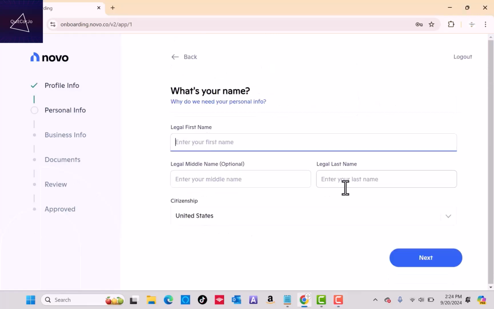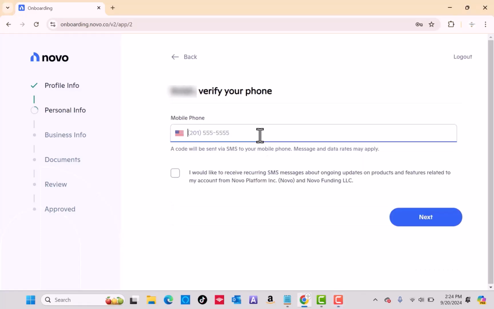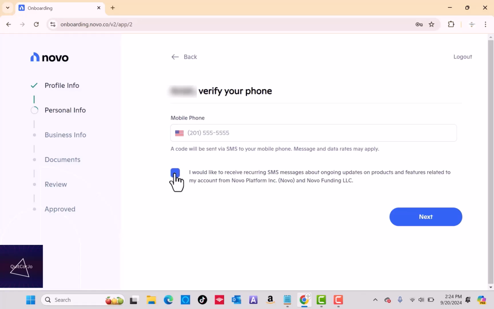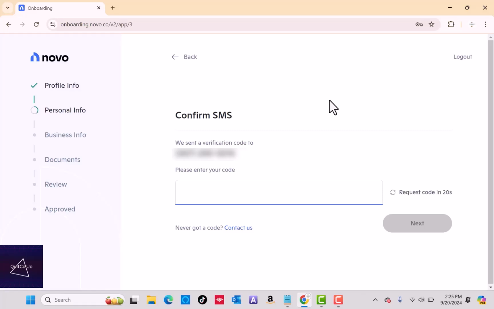Now, enter your full name. Next, enter your phone number. If you also want to receive recurring messages about updates, click on the tick box. Then click on the Next button. You will then receive a verification code. Once you receive it, enter it on the field provided.